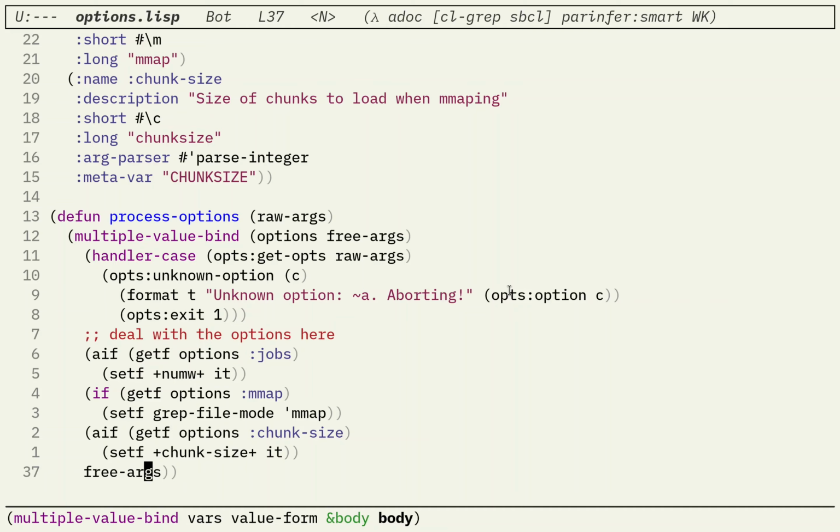So basically what I'm going to do is I'm going to run this code body. I'm going to take out the options and the free arguments. I'm going to return the free arguments in the end. But before that, I will do something with those options, right? So I will use those options to change how my core code works.